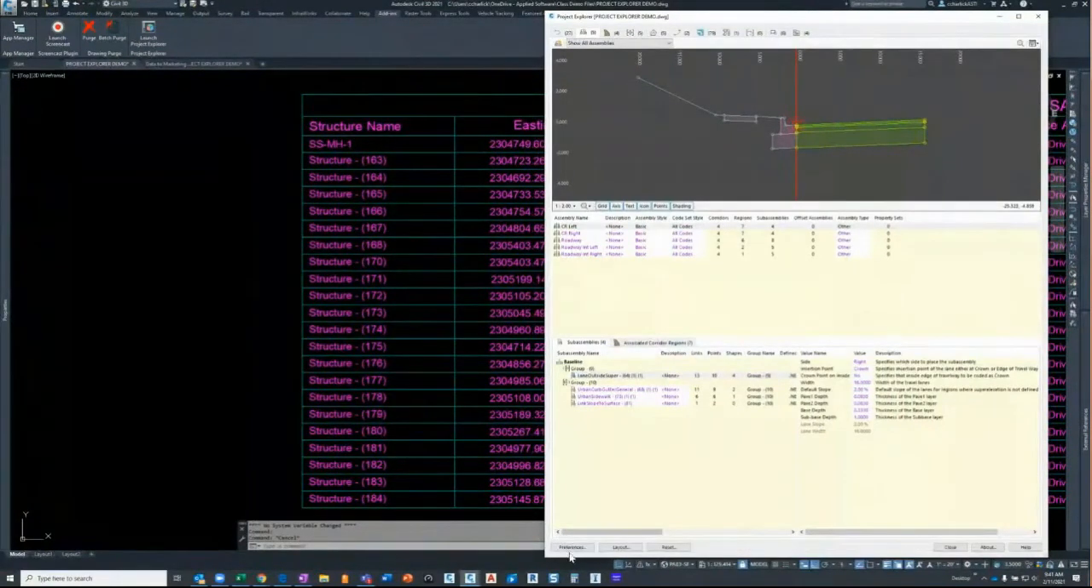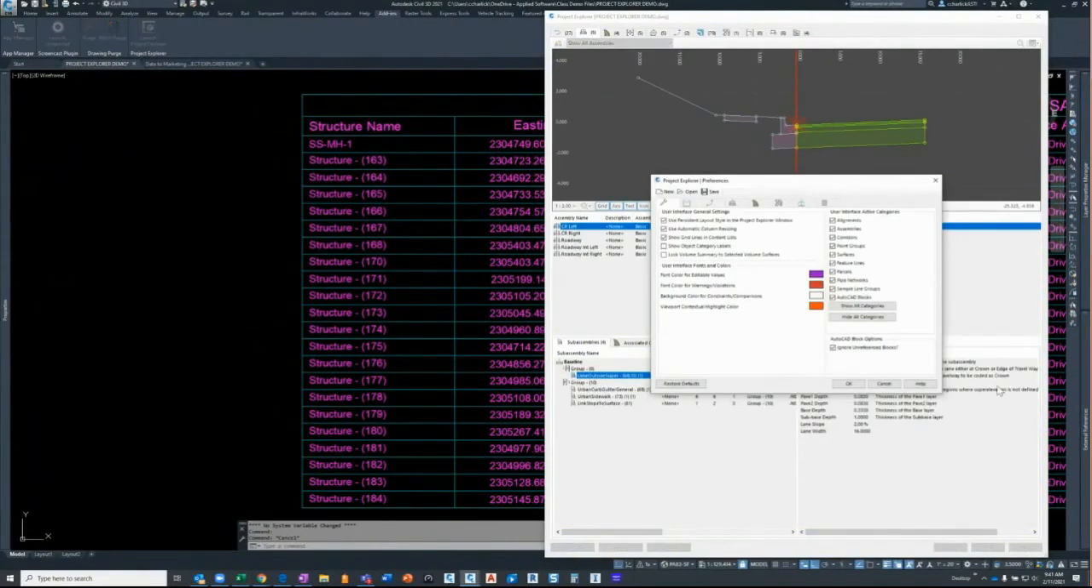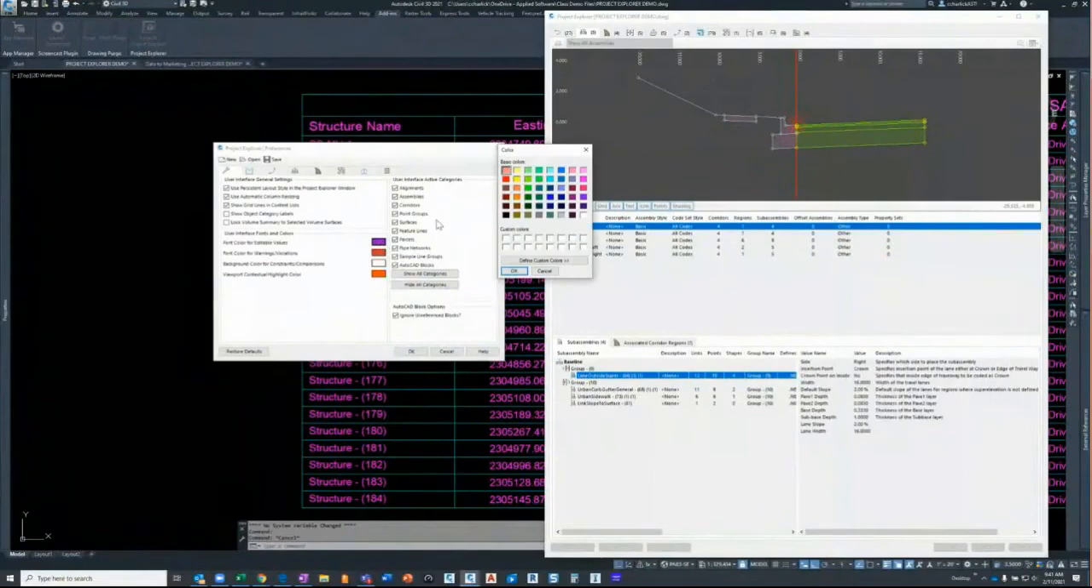And lastly, let's look at preferences. We can see how we can make some quick changes to our preferences for our Project Explorer. So if I click that preference button down here, it's going to launch this dialog box. And this first tab is just general interface preferences. You can set what categories you want to see. If you want to change the text that is editable to a different color, you can change that in here. Maybe you want that to be a green instead of purple, so you could do that.